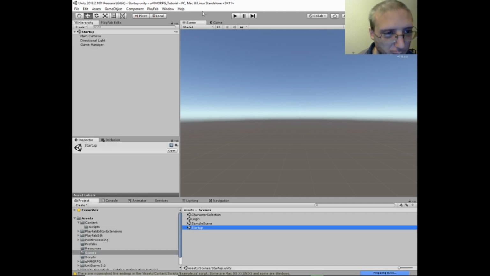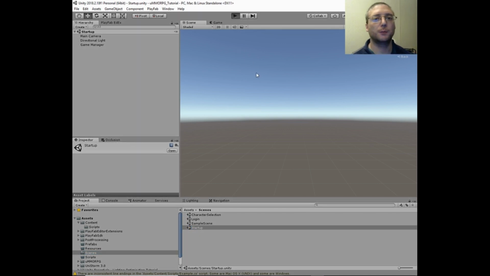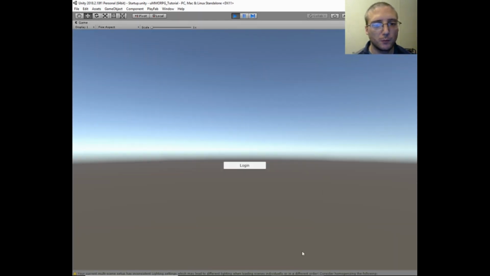Let's now go back to the startup scene, press play, goes right into the login, click on login, now you're in the character selection. So that was the basic game manager. As we get further into this tutorial series, I will probably add more to the game manager, but for right now, that's what we need. We just need a way to go from the login all the way into the world state. So for this tutorial, that will be the end.